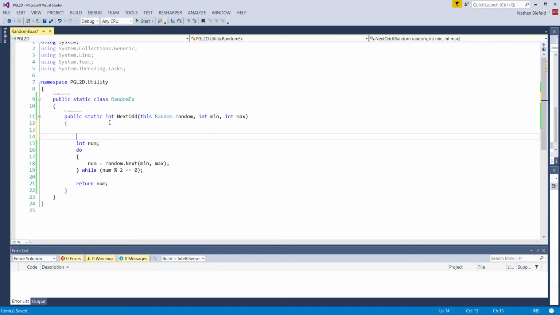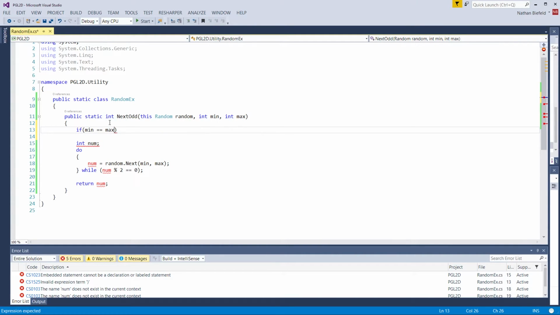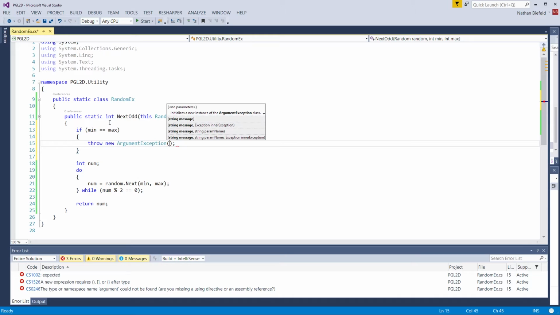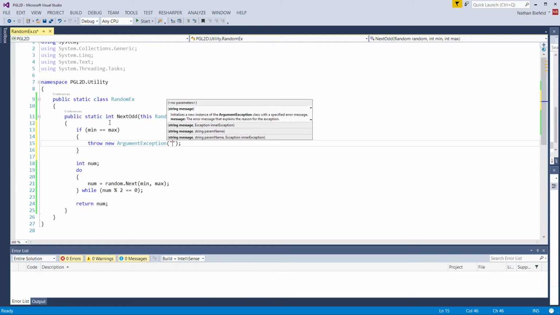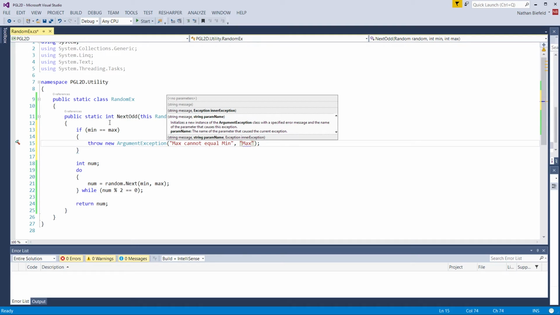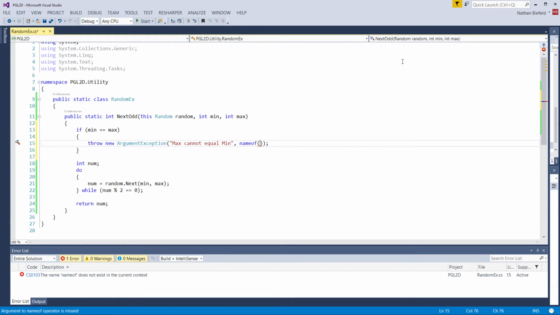Let's also, at the top, add a check for if min is equal to max, throw a new ArgumentException. We'll throw a new ArgumentException. Let's say, "max cannot equal min." And for the parameter name, let's set it to max. Actually, we'll use nameof for max. Okay. So those two cannot be equal.